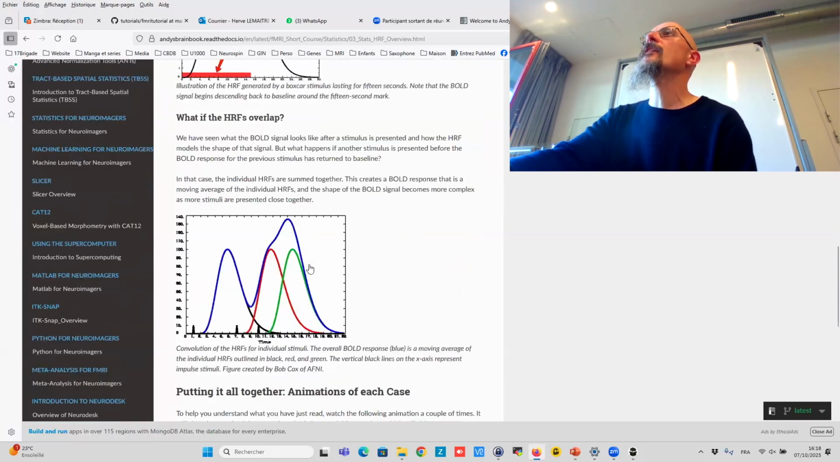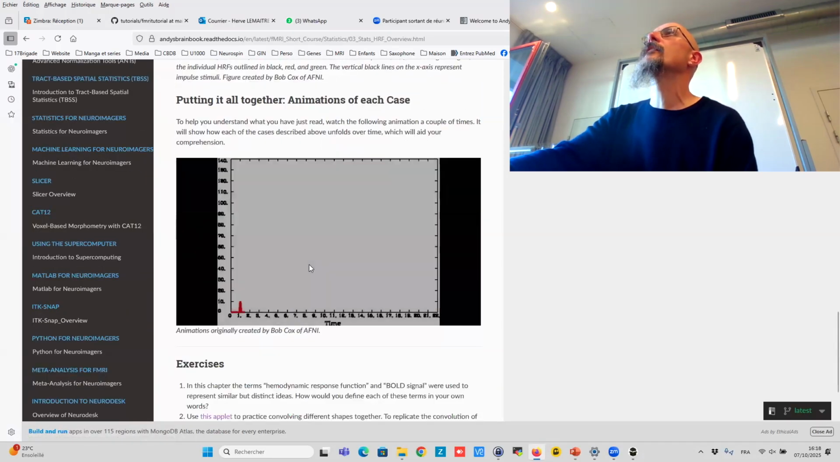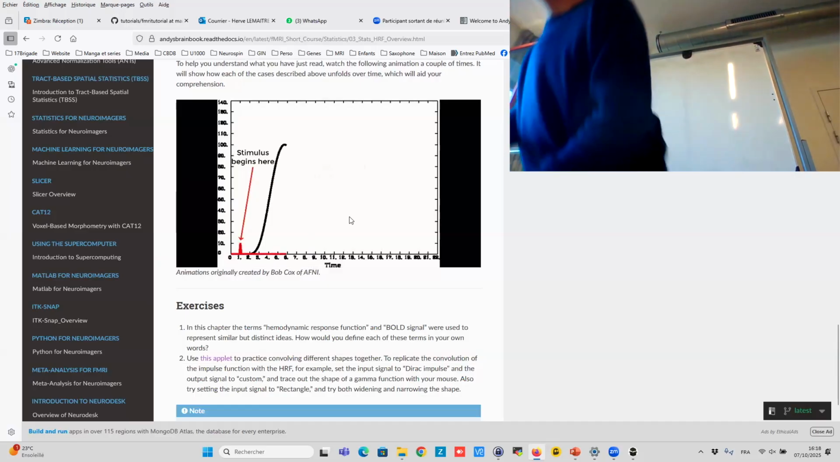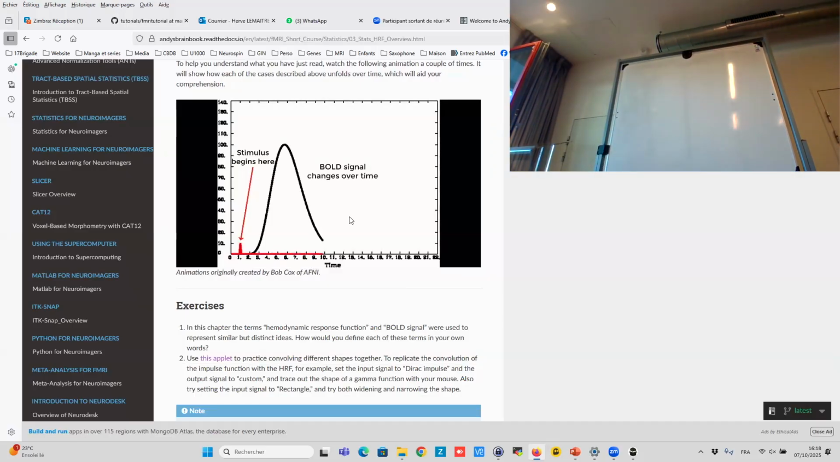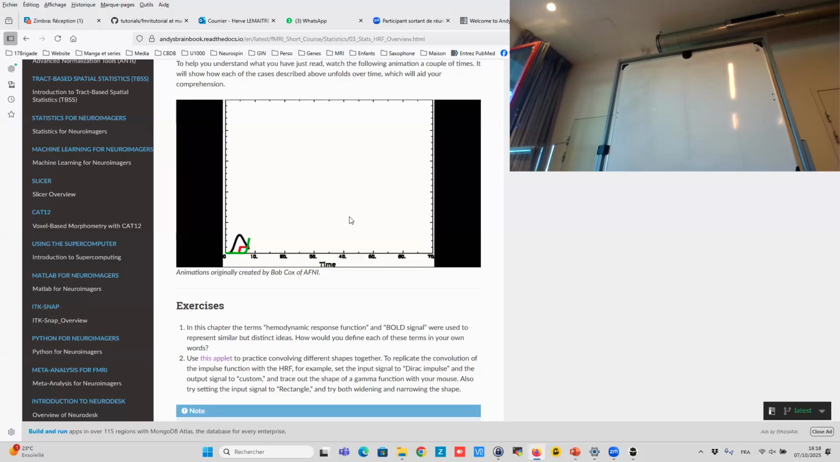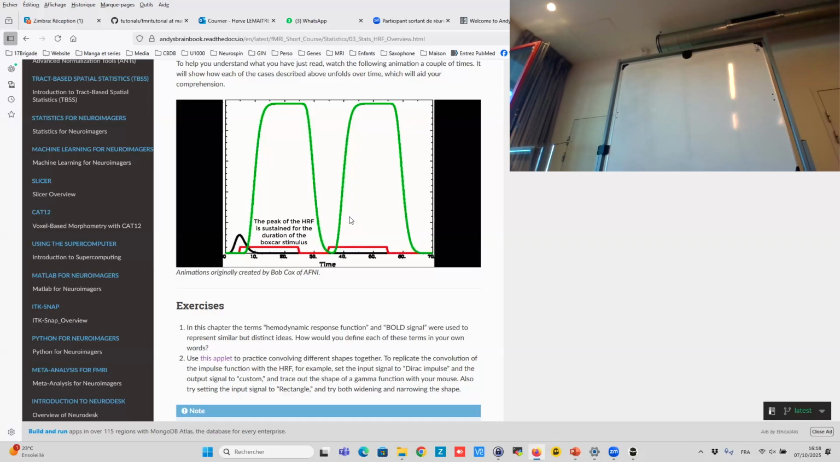Here's a really nice animation. So you have a stimulus. What is happening for the signal? Just after the stimulus, you have this increase of signal and decrease of signal. So it's delayed in time. It takes some time to get the oxygen and to get rid of the oxygen. So if you have several stimuli, you will get a signal like that.